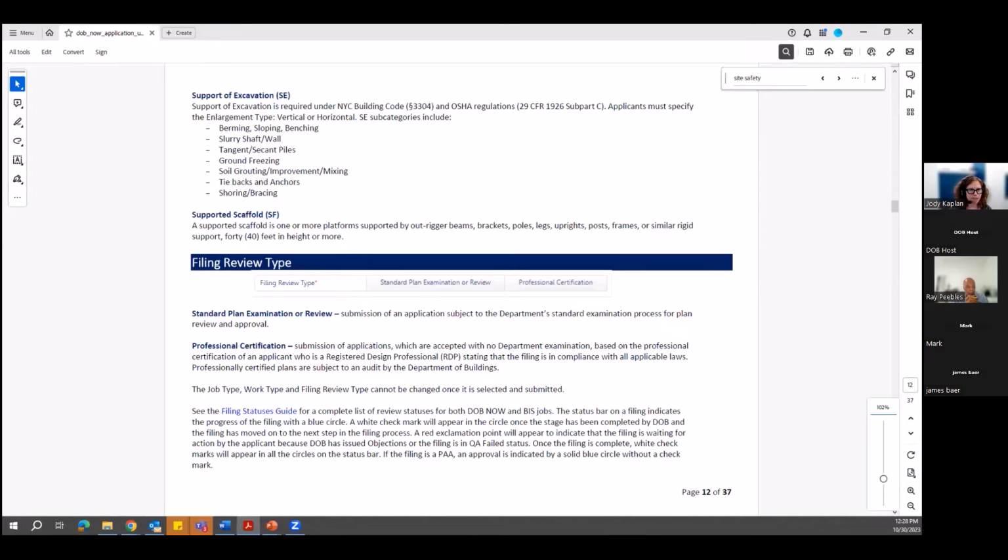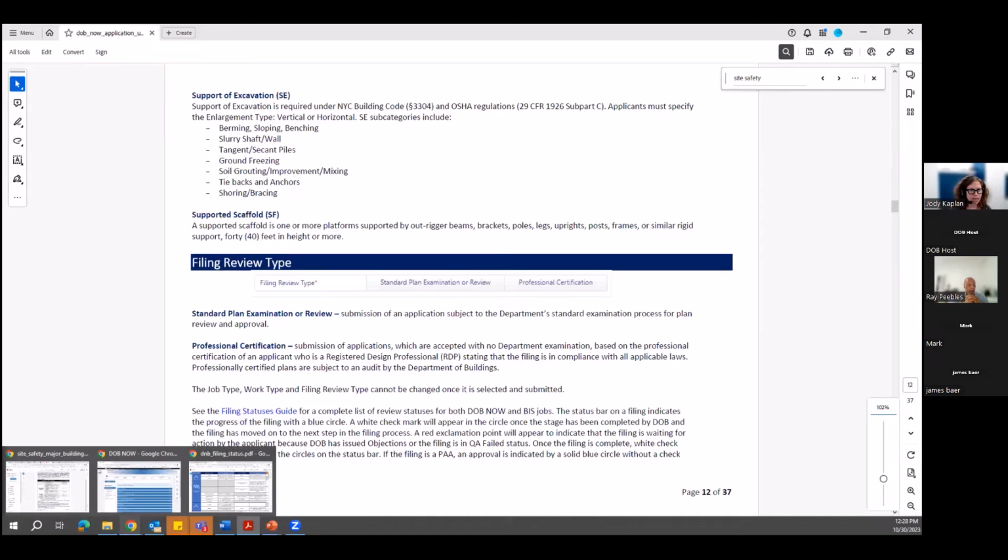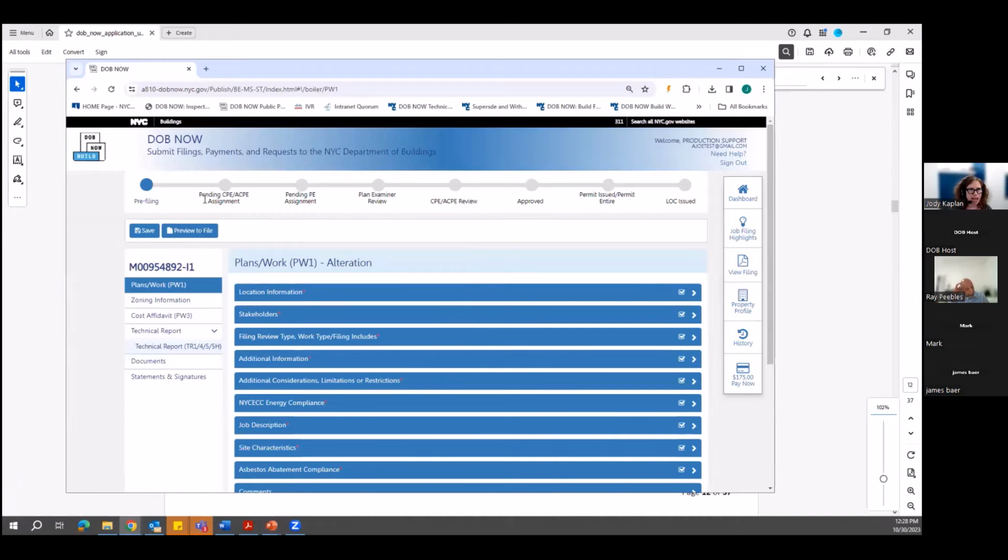But in terms of DOB NOW, this status bar is something that you should definitely take a look at, because these circles will fill in every step of the way. So as you get to the next phase, pre-filing means that the Department of Buildings has not looked at it at all. You've created it, but you haven't submitted it.